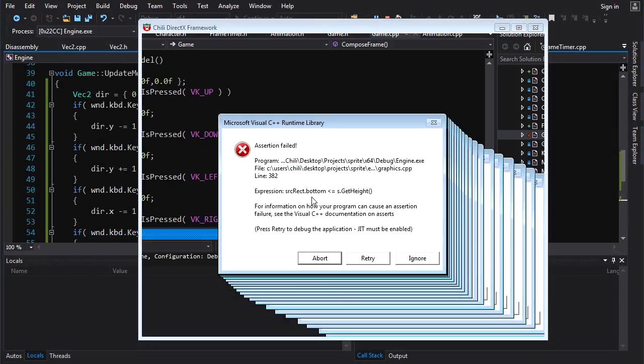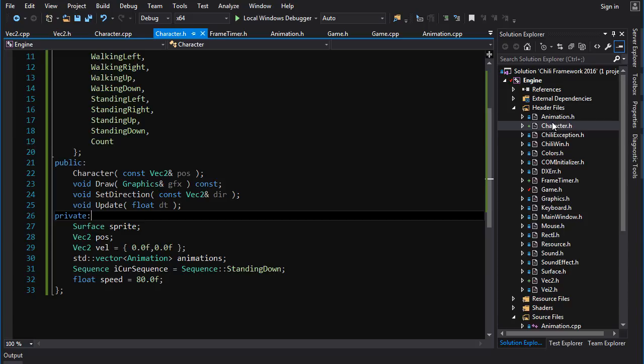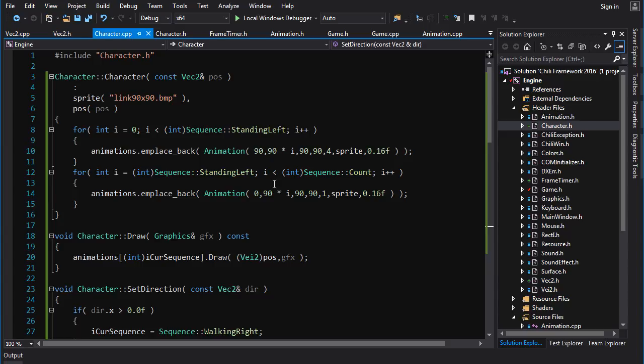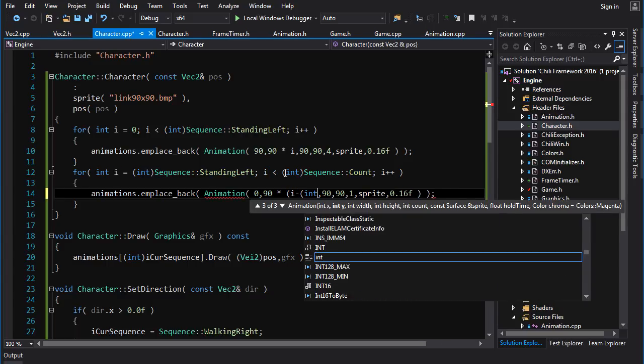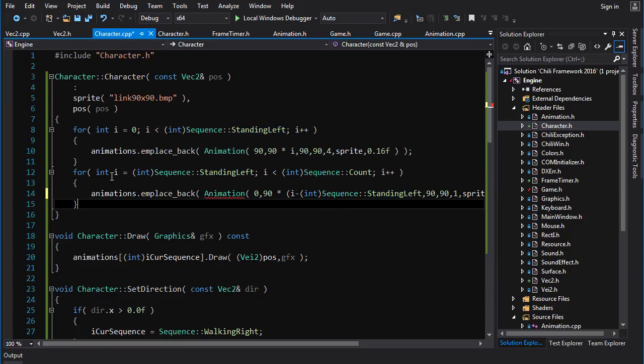All right, so we've got a problem here. I already know what it is just by thinking. Source_rect.bottom less than source_rect.height. So our rectangles are bad, and they're going outside of our sprite. Why is this? Well, basically, if we go to character.cpp, you see we're using I to select positions in the vector, but here I starts from 0. Here I is starting from standing left. So we actually have to adjust I minus int sequence standing left, and that will account for the fact that we're not starting at 0 here, we're starting at standing left, which is 4, I believe.